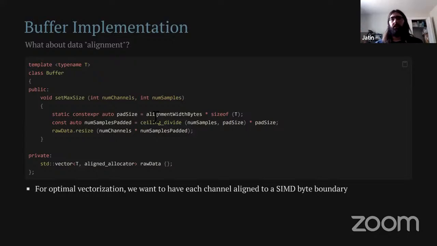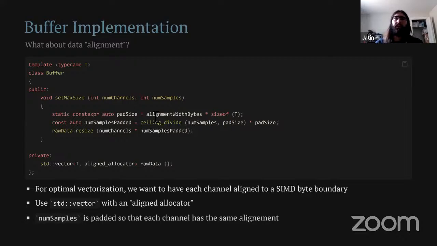But in this case, the way that I ended up doing it was taking an aligned allocator implementation. I used the one from the XSIMD library, but there's plenty of good ones out there. And then after you align the start of your vector to whatever byte boundary you want, then you should also pad the number of samples so that each channel starts on the same byte boundary and with the same alignment. So that's what I'm doing here with this num samples padded business.